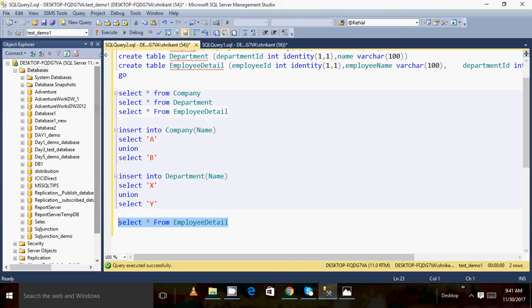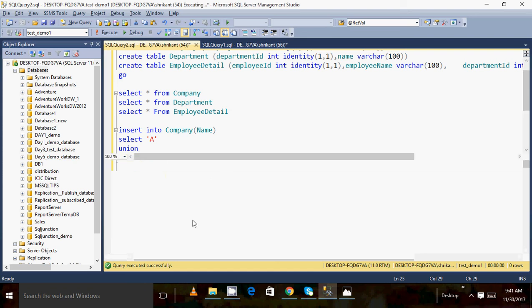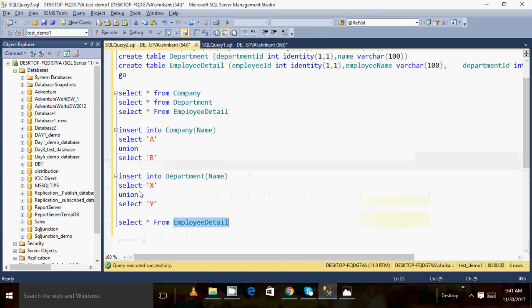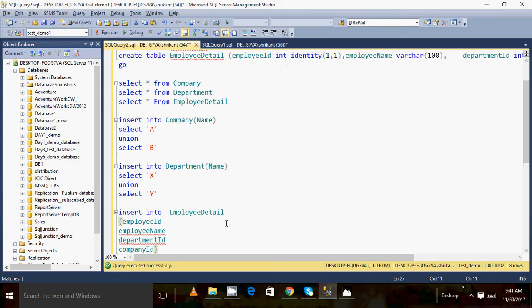Let's run it first and see how many columns. We can see the names of the columns here also. So these are the columns we have here for the employee table. So right here, insert into. As our employee ID is an auto increment number, we don't need to give it. We just need to pass these 3 columns.